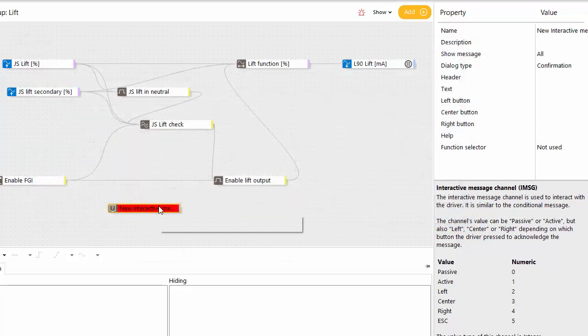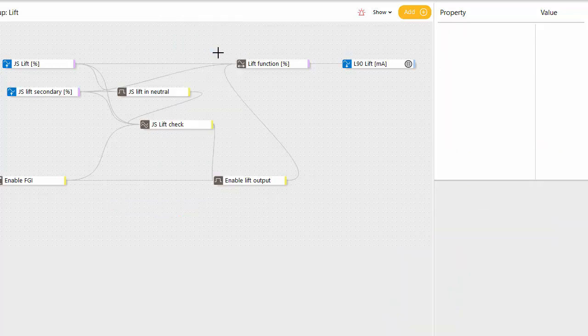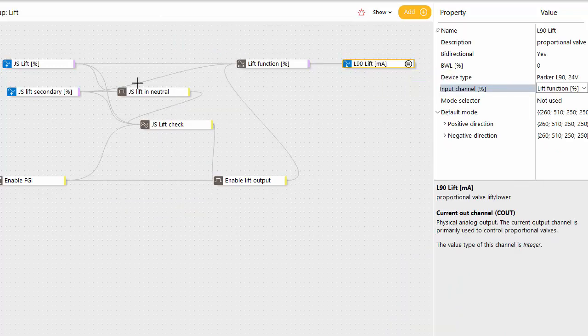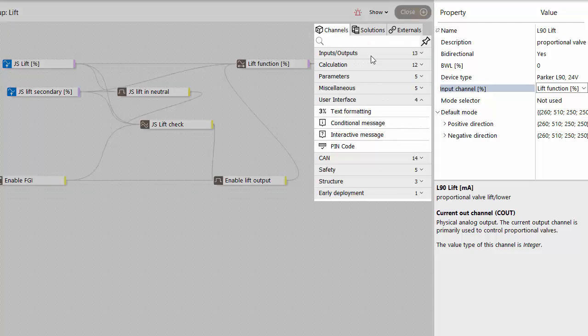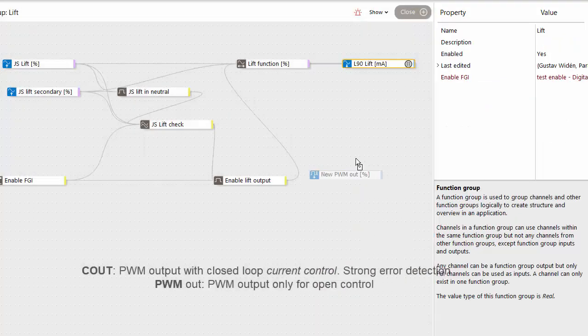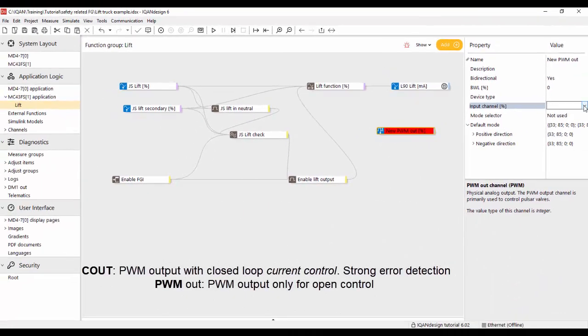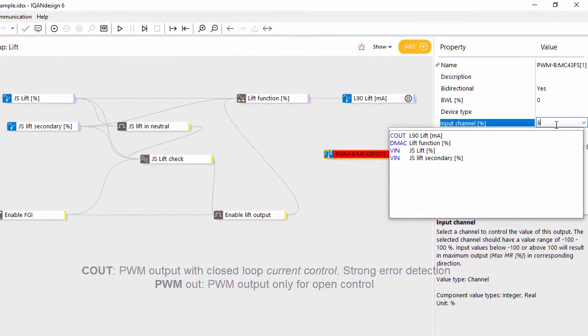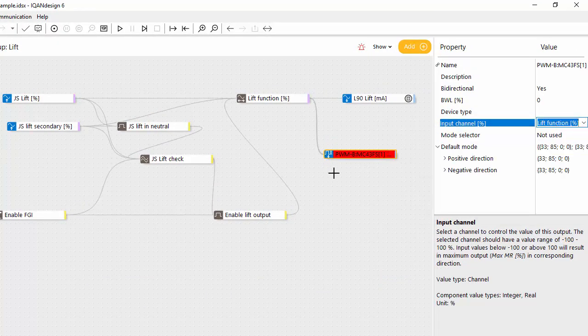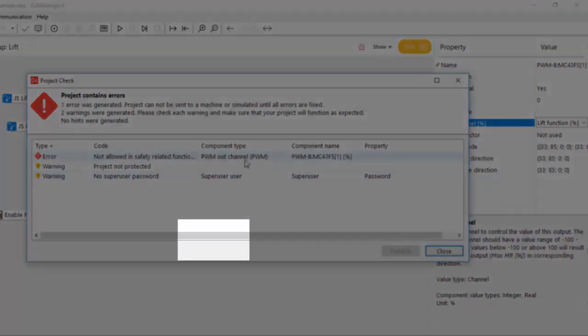So let's get rid of that. We also have the IO types, like now we have the current output, and we could use a PWM output here. And even if we place this on the MC4 and we control this with the lift function, this is also going to give us "not allowed in safety related function groups."